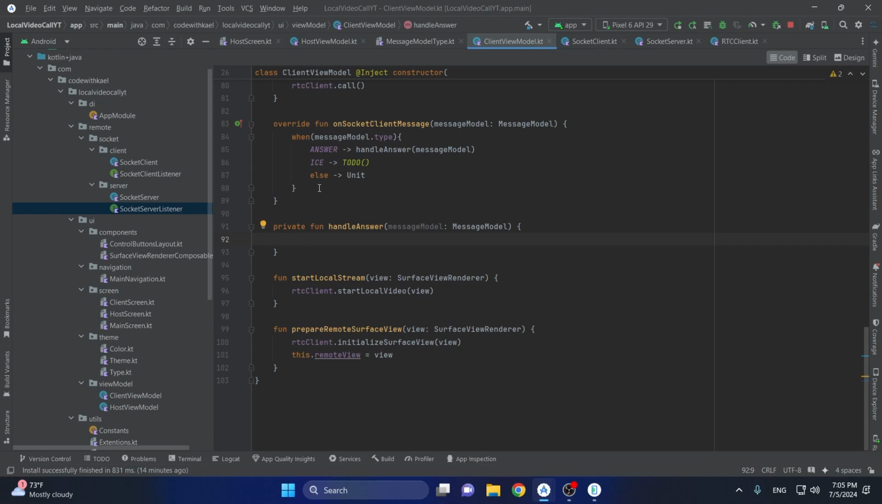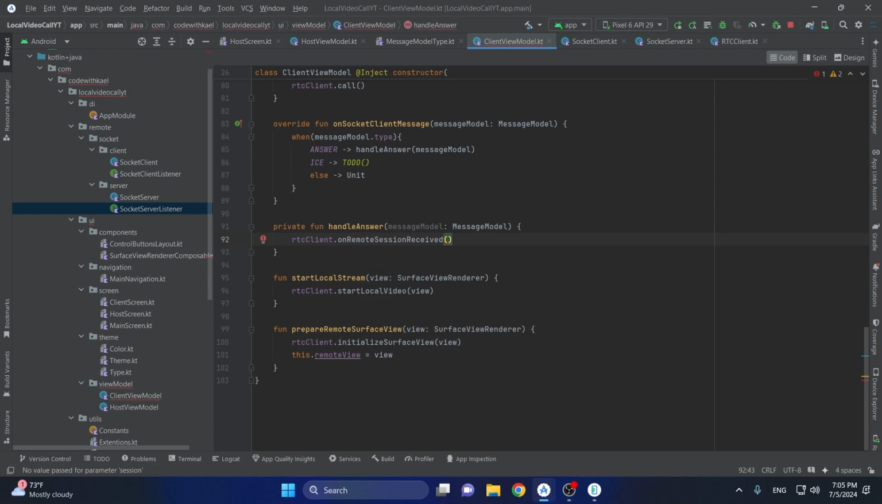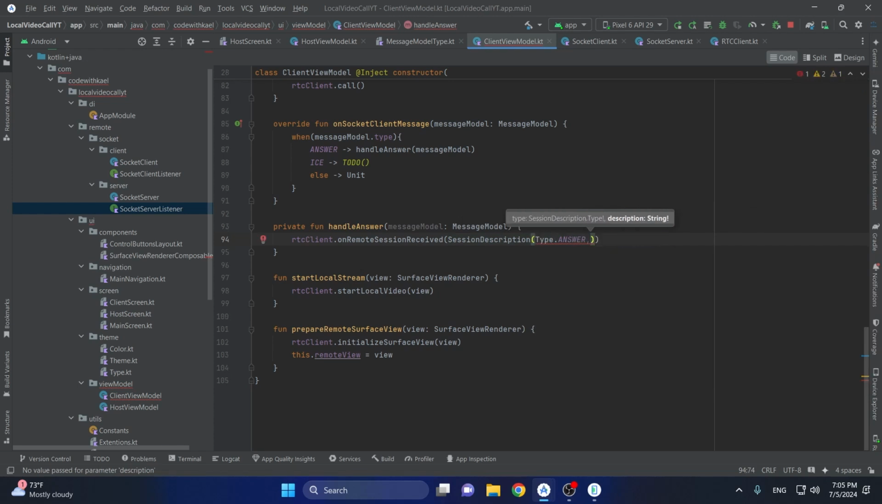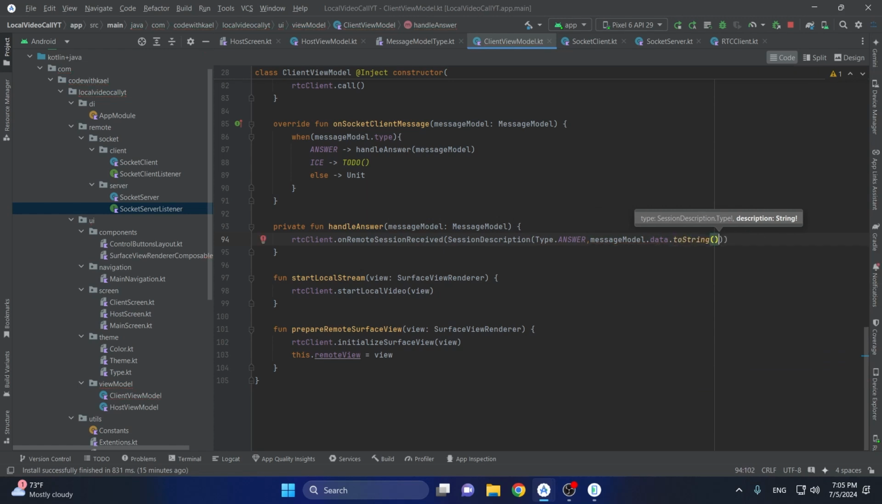So what happens here? We want to add this answer's session description to our remote session description of the PeerConnection. So we use the RTC client and add our remote session description and use a session description object of type WebRTC. The type of it is going to be session description type dot answer, and then the description is going to be message model data to string. Simple as that. So right now we have exchanged the session descriptions and added them as the remote session description. So there's only one thing left.